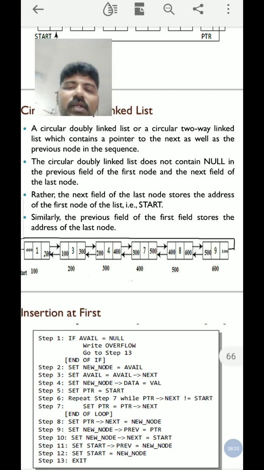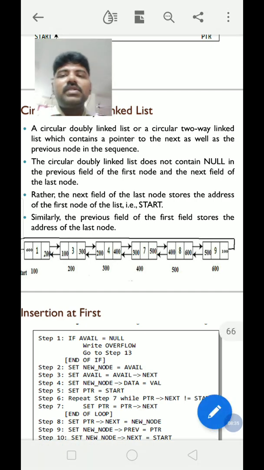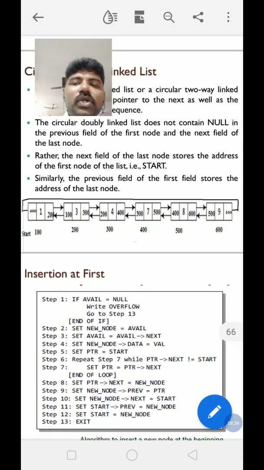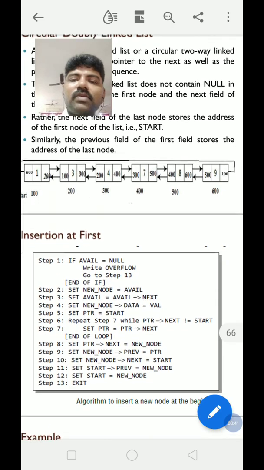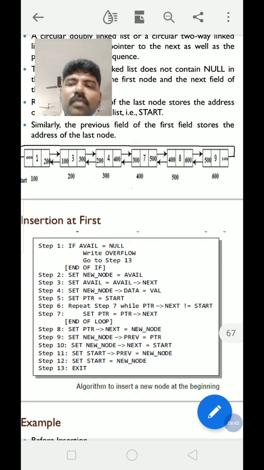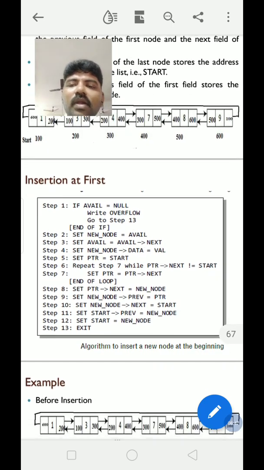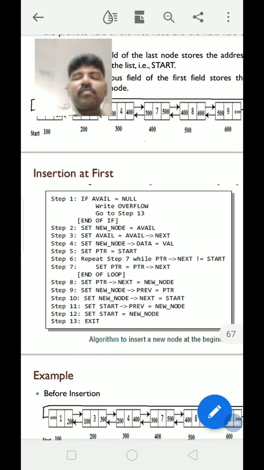Okay, that is the general things about circular doubly linked list. And this is the pictorial representation for the circular doubly linked list. In circular doubly linked list also we can perform the insertion operation and deletion operation.